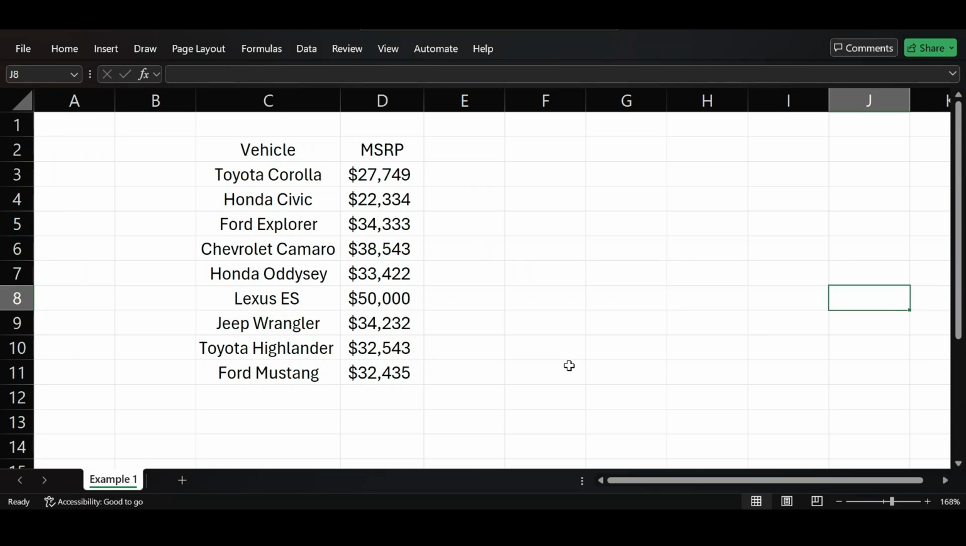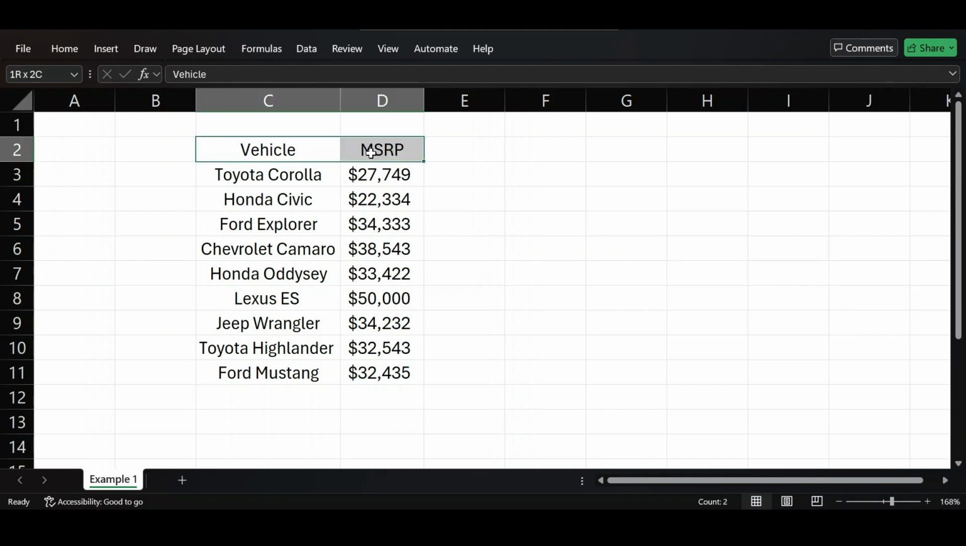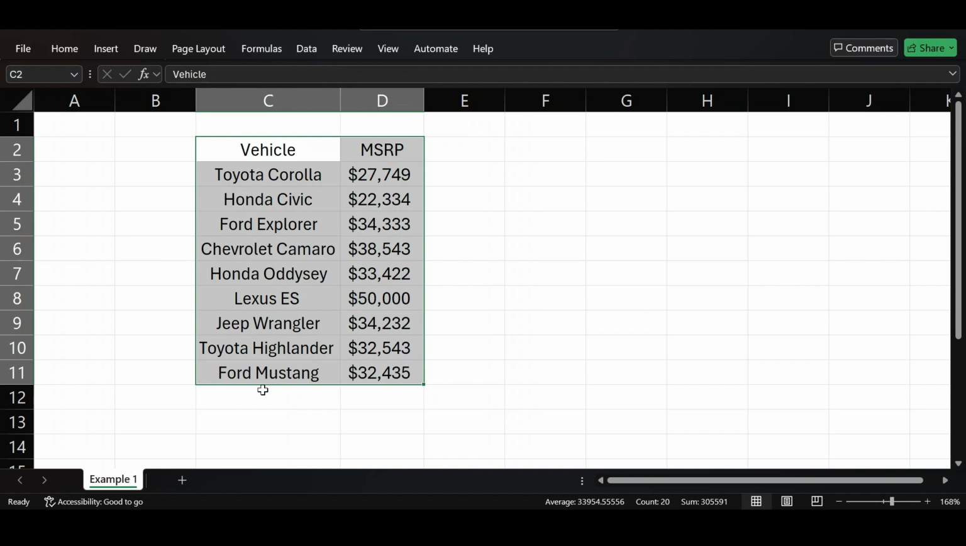And in today's video, we're going to be looking at how to make a pie chart using a given set of data. So as you look over here, I have vehicle and MSRP. And let's say I wanted to make a pie chart using this data set. So what you're going to do is you're going to highlight the two columns the data set is in and drag your mouse all the way down to row 11, which in my case is where the data set ends. Yours could be further, it could be like row 15 or 16.